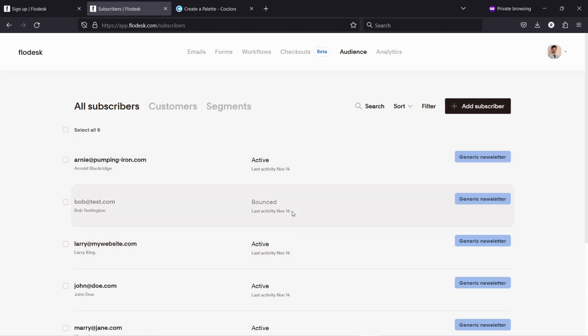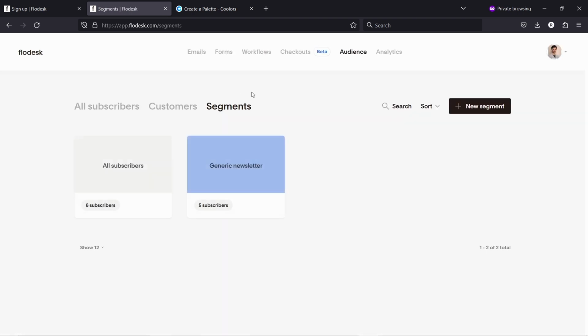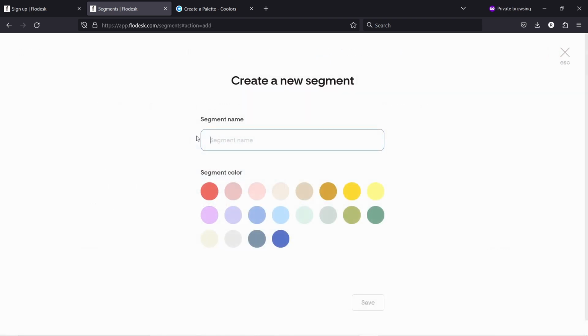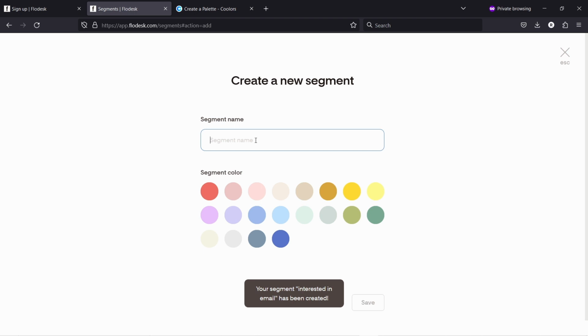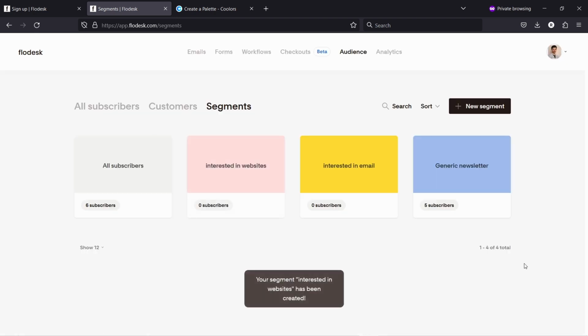But I have now a list here, and now I have one segment, but I could create more segments here as well. So let's create a new segment, and I'm going to call this interested in email. So let's give it a yellow, save, and then we can also create, I don't know, interested in websites. And you'll see later when I create a form why this is important. So I would definitely start segmenting as soon as possible because it's just going to help you down the line.